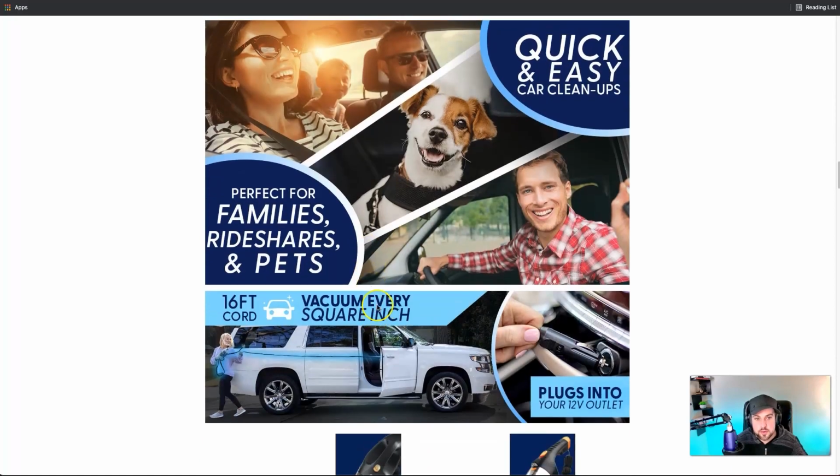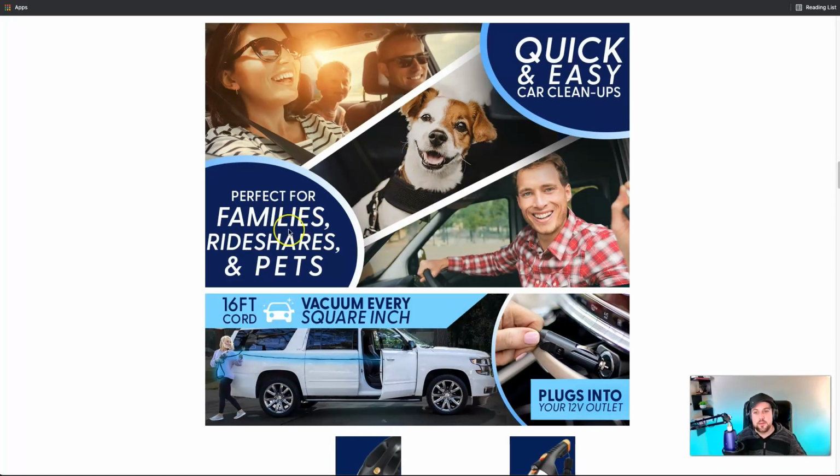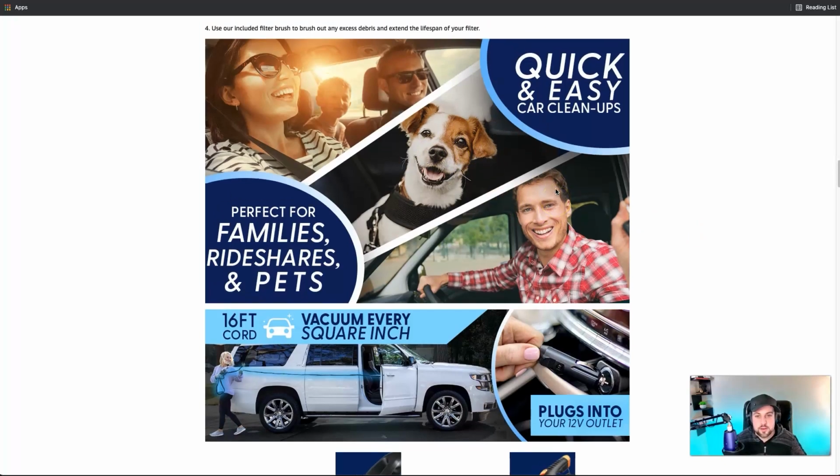And then when you scroll down here, all of a sudden you're seeing "perfect for families, ride shares, and pets." So they're really trying to go after the family here. You've got the dad and mom, I'm guessing, and the kid in the back, and then you've got the little pup. You've got a solo guy here that perhaps is driving around in an Uber, so it's signifying that.